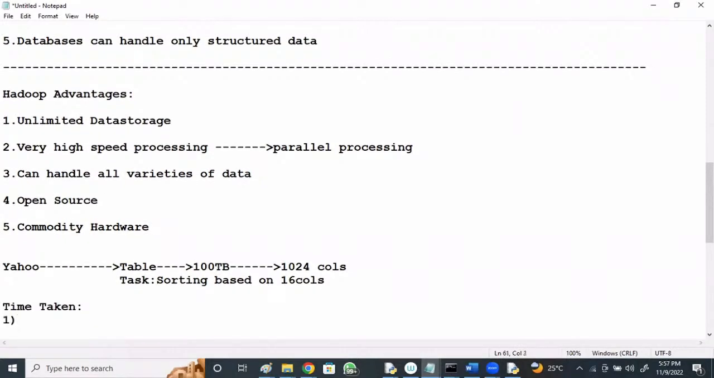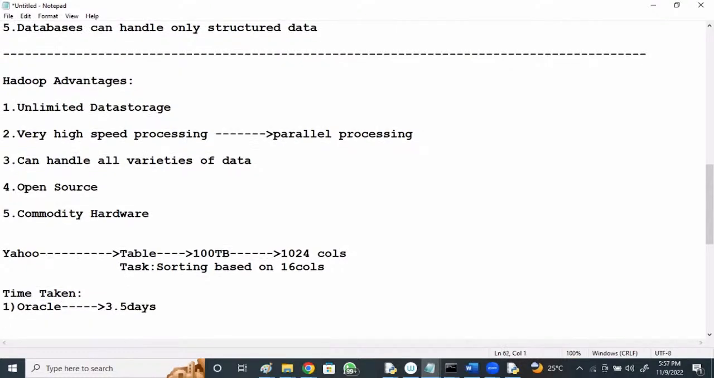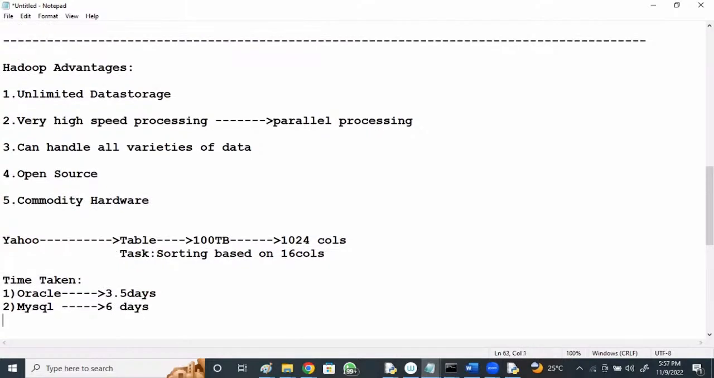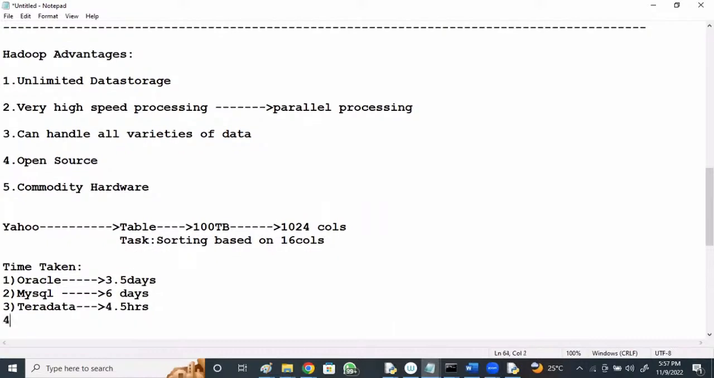Oracle has taken nearly 3.5 days to process this, and MySQL has taken nearly 6 days. But we have some specialized databases like Teradata, which can handle huge data, like TBs of data. It has just taken 4.5 hours to process that. And a more specialized database like Netezza has taken just about 3 hours to process it.